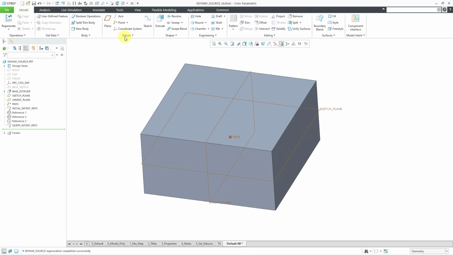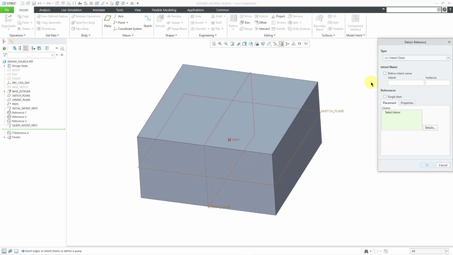Now we're going to create another set. Let me go to datum and then reference. For the type, let me change this to an intent datum plane. We can give it a name. I'm not sure if this is required because we're not going to use this name later on, but let me call this my query sketch plane. Doesn't hurt to give it a name. And here's the important part. This is the real trick. This is the part that's hard to figure out about setting up these UDF features.